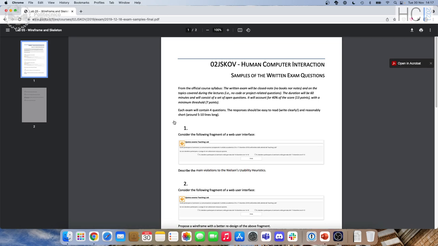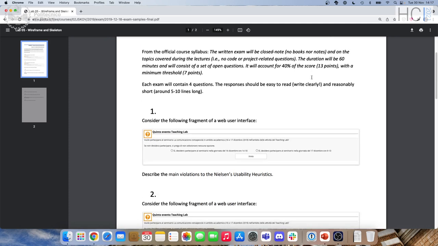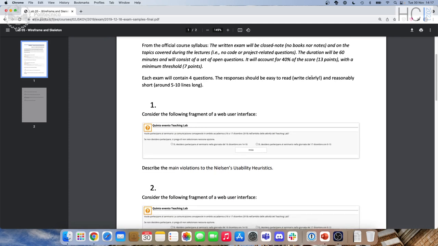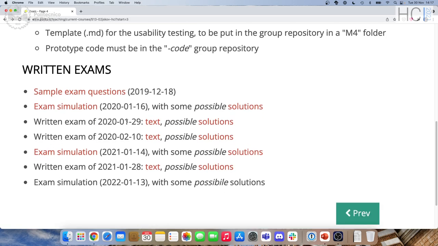Everything else should be really close to last year. But this, just to say, there were differences. So these are samples for the written exam. So the exam is typically, not typically. Let's take, as you see here, we did an exam simulation in 2020, each year.